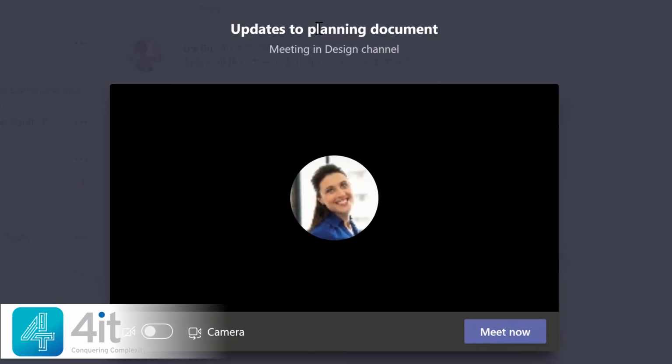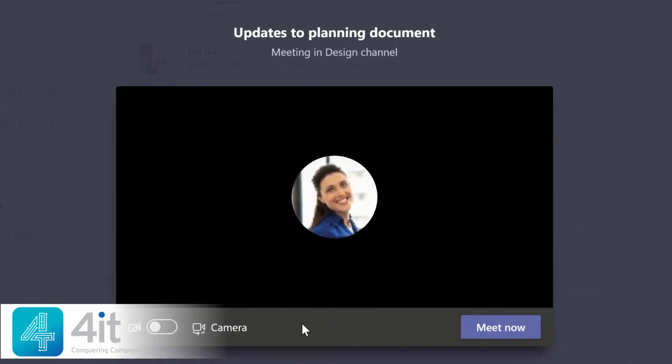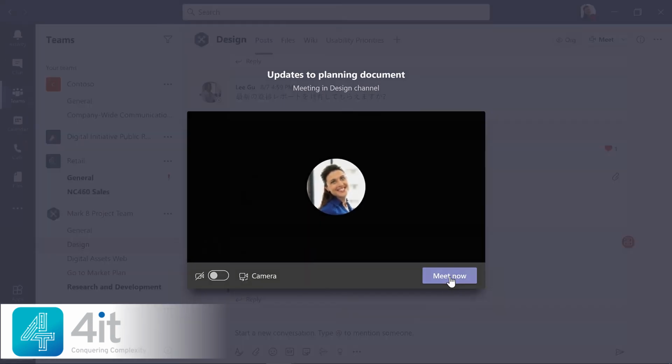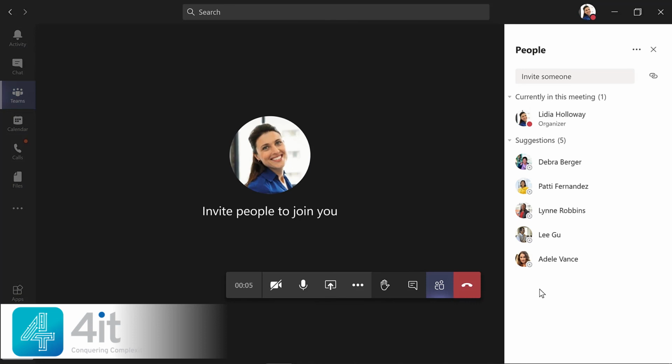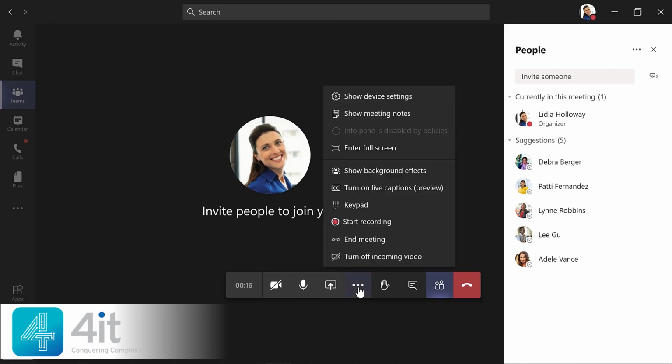I can put in a title here, decide whether or not I want to turn on video, and choose Meet Now. So now I have the option to invite other people to that meeting. As with other Teams meetings, here we have a meetings toolbar where additional actions are available to us.